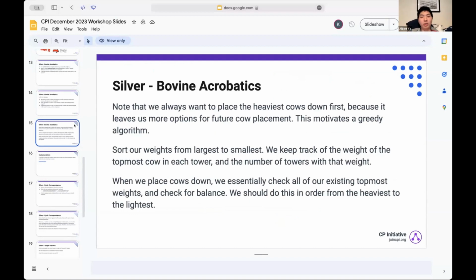So this example sheds some light on the actual solution. Again, recall that we should always place the heaviest cows first because that opens up options for placing cows down afterwards. The way we would do this is essentially sorting our weights from the largest to the smallest. For each tower, we want to keep track of the weight of the topmost cow, because if we place the cows down in the correct order, we shouldn't create any violations that can't be checked with the topmost cow. To rephrase, if we place all of our cows down correctly to begin with, we only need to check the topmost cow in order to figure out whether or not we can place any more cows on top of it.